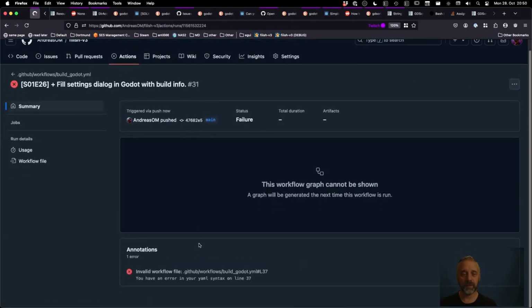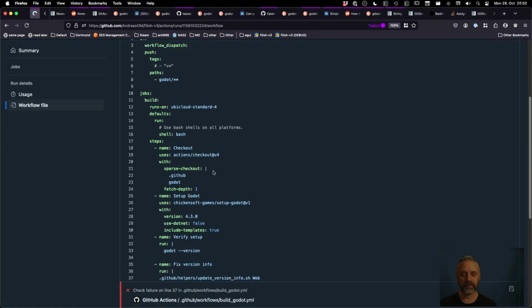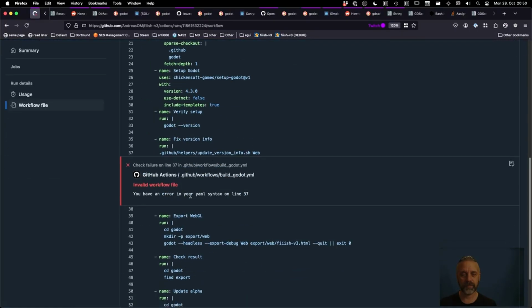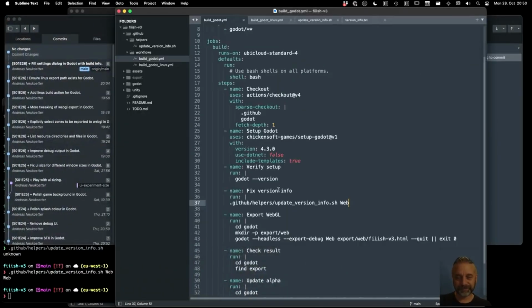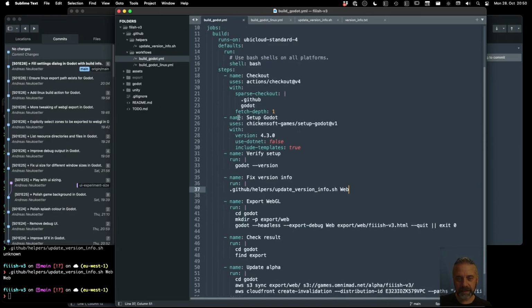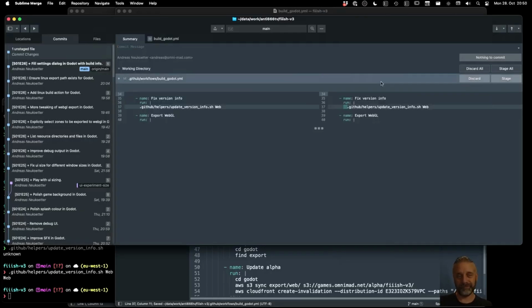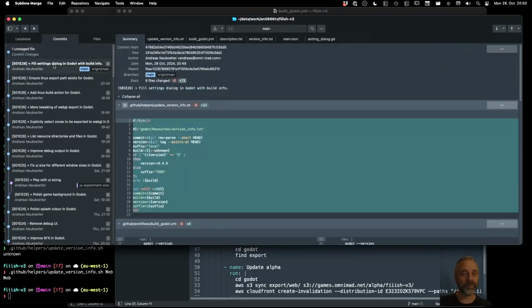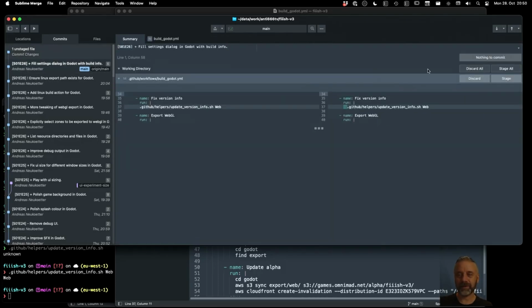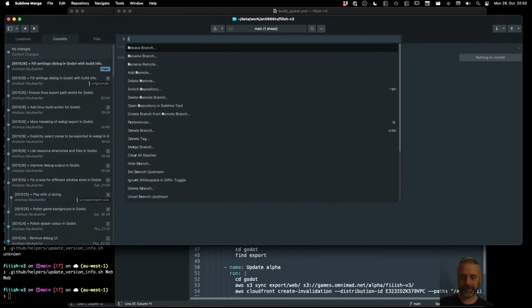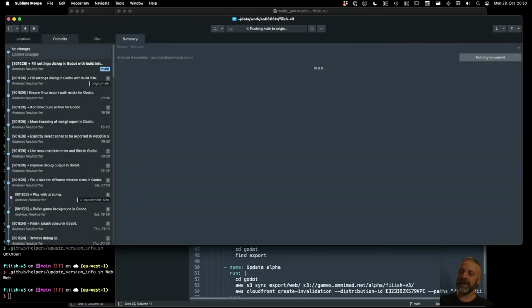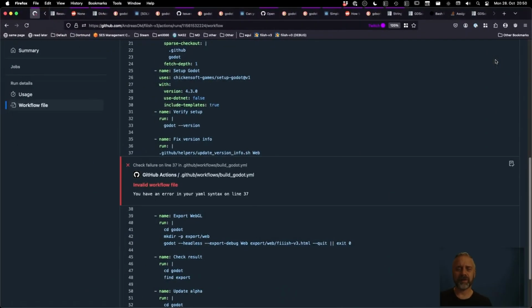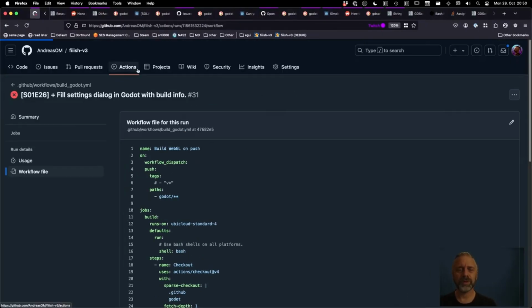Oh, what did I do? What did I do? Yeah, okay. This obviously needs a tab here. Oops. Let's just copy this. I wish there was a way to run this locally and verify it's working before you push it.